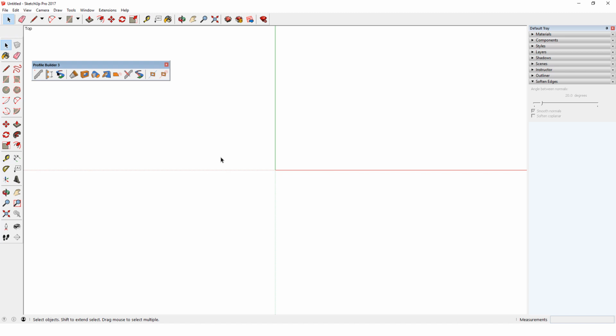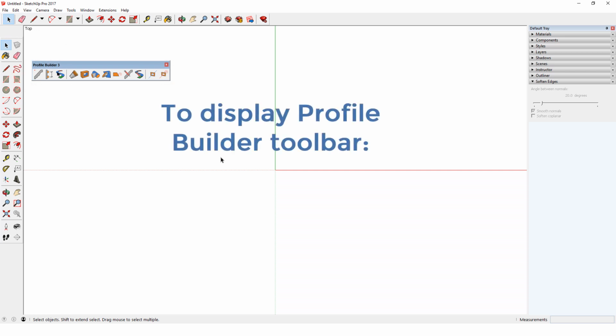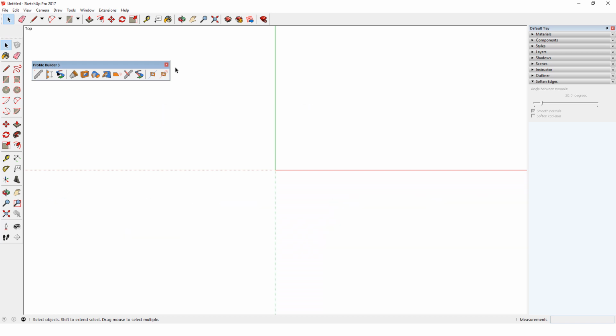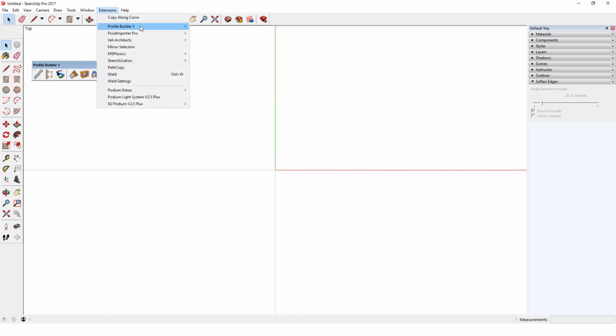If you're upgrading from a previous version of Profile Builder, you'll also have to close and restart SketchUp to ensure that your new version is loaded properly. The Profile Builder toolbar should appear automatically. If you don't see this toolbar, you can find it in your View Toolbars menu on a PC or View Tool Palettes on a Mac. You can also open Profile Builder by choosing Extensions, Profile Builder, Profile Dialog.